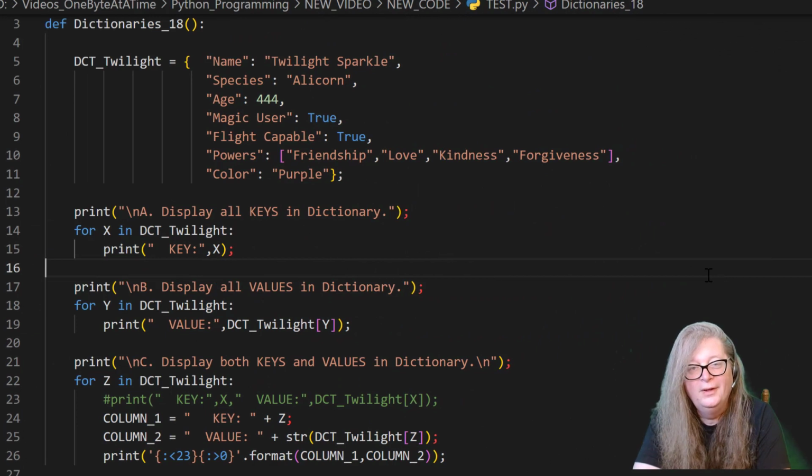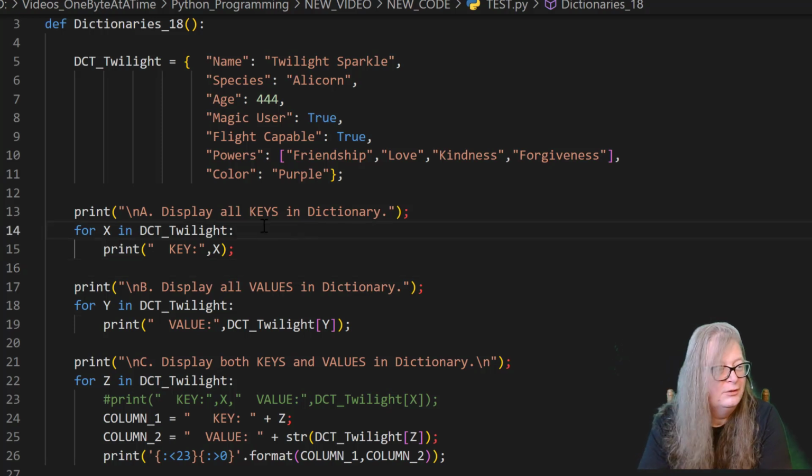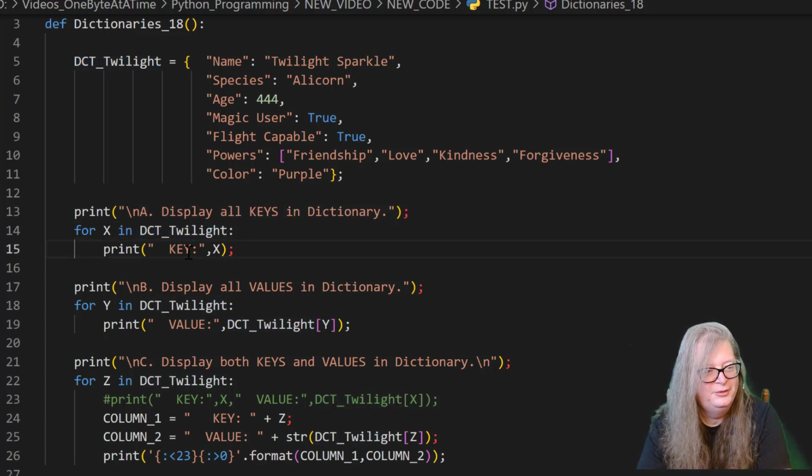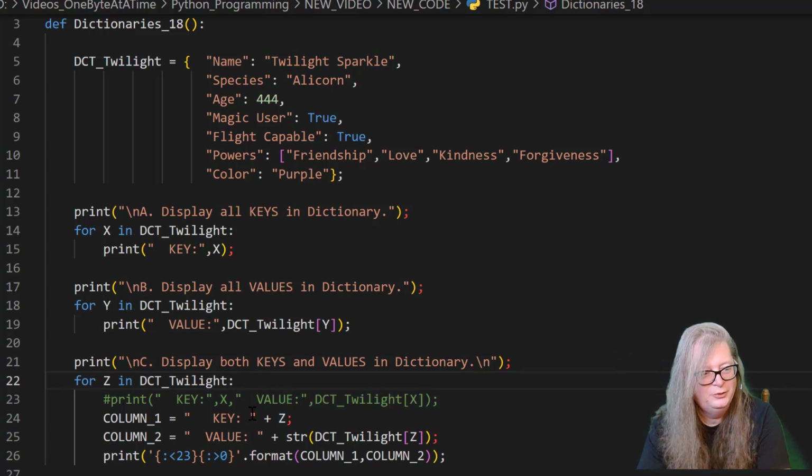In this next example, let's look at using a dictionary with repetition structures, okay? As any iterable can be used with a for loop or a repetition structure, the first time, for x in DC Twilight in our dictionary, we'll display the key, and then the next time, for y in DC Twilight, we'll display the value. So display all the keys, display all the values, and then let's display both keys and values. In our third repetition structure, or for loop, we'll display the key, which will be z, and then in this case, we'll convert to a string.